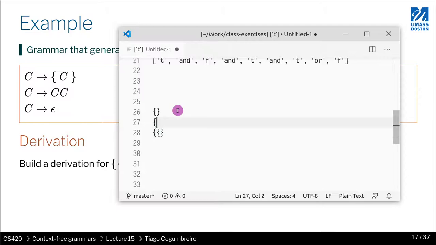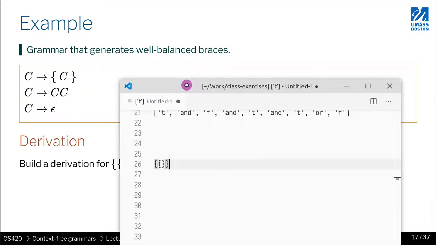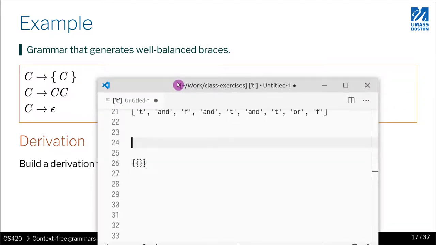So another example would be this, which is also unbalanced because this is open but not closed, or this is open but not closed. So this is well balanced because all of them are balanced, but this is not, and so on, right? So this grammar only accepts strings that have well balanced braces. So how do we generate this string from the grammar that is here?